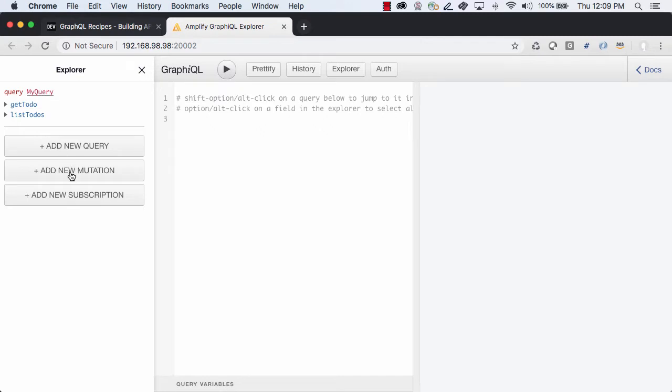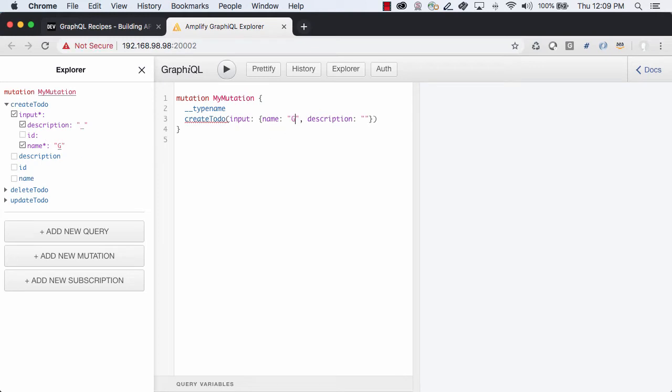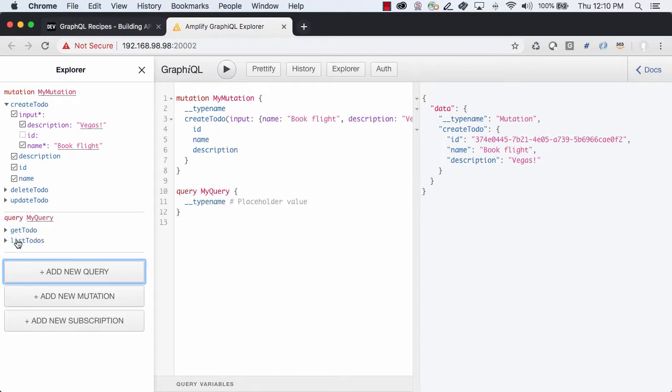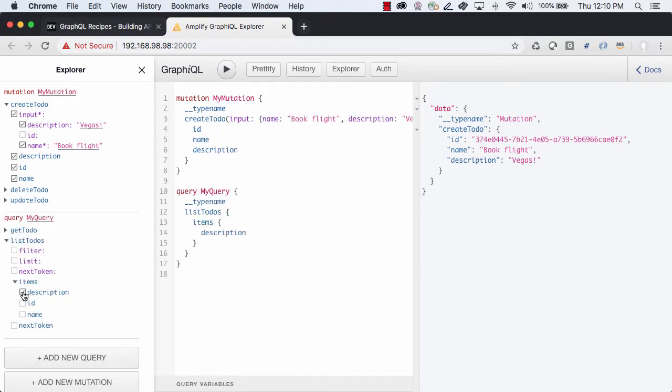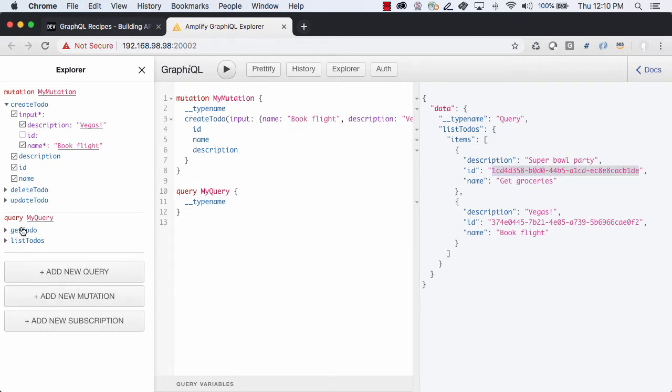We'll first create a couple of to-dos by running the createTodo mutation. Next, we'll fetch a list of to-dos by running the listTodos query. We can also get a single to-do by ID by running getTodo.